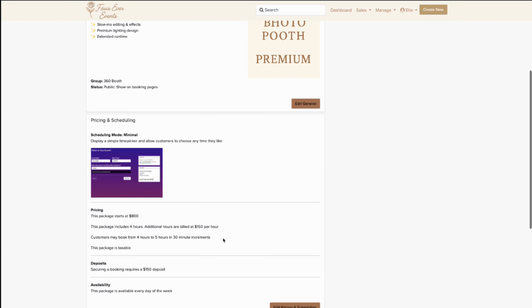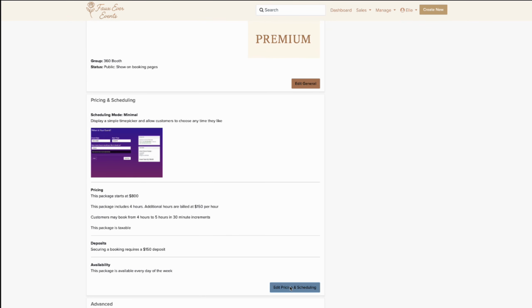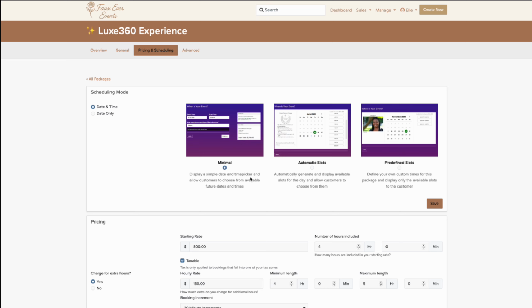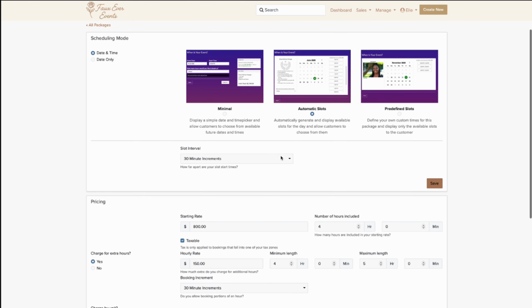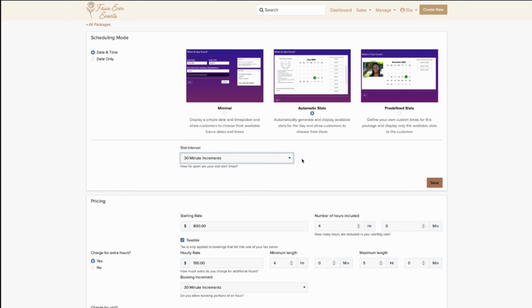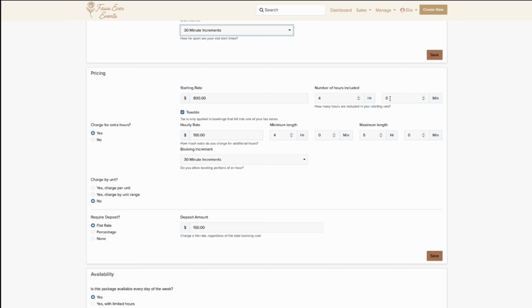Next up is pricing. Head over to Edit Pricing and Scheduling. Here you can change your scheduling mode. You can either go with a minimal look, and automatic slots, which automatically generates and displays available slots for the day and allow customers to choose from your availability. Or predefined slots, define your own custom times and display only the available slots to the customer. Or you can just go with date only. You'll see slot interval, where you can tell the customer how far apart are your slot times. You'll see that you can have a starting rate for a set amount of hours that are included with the package. You can make it taxable, and you can even charge for extra hours.